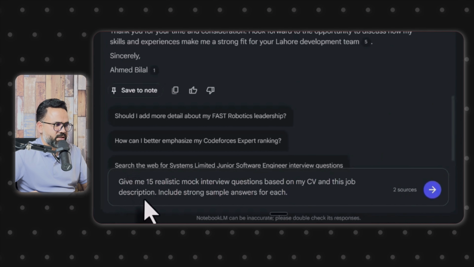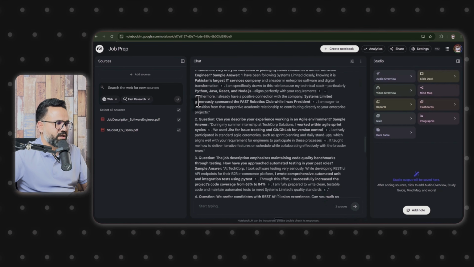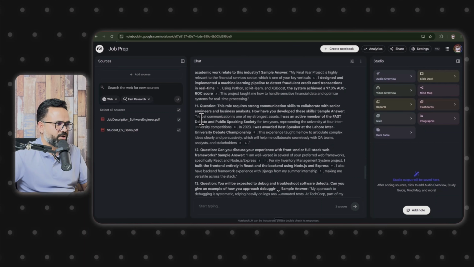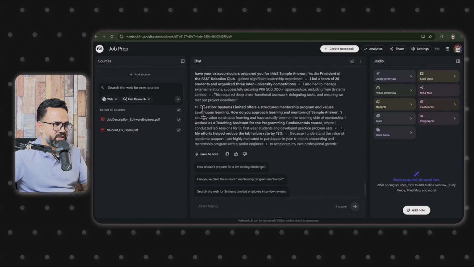Then I can further ask, give me 15 realistic mock interview questions based on my CV and this job description. Include strong sample answers for each. And you can see it has created the most relevant 15 mock questions with the answers, okay. And you can easily master these mock questions, and the answers are also given.